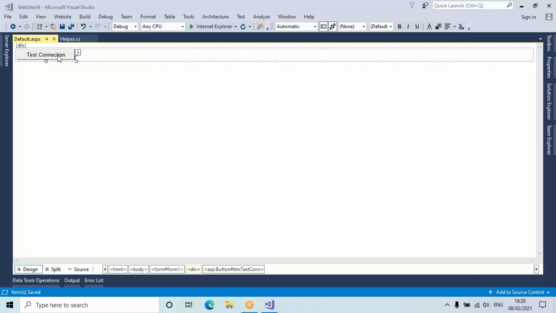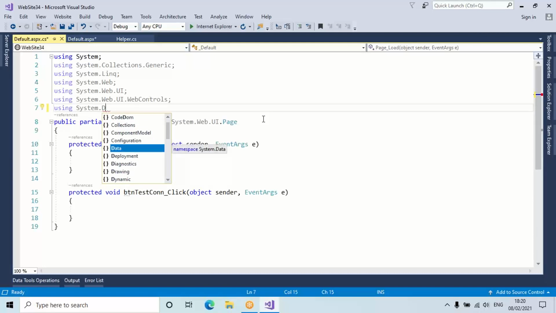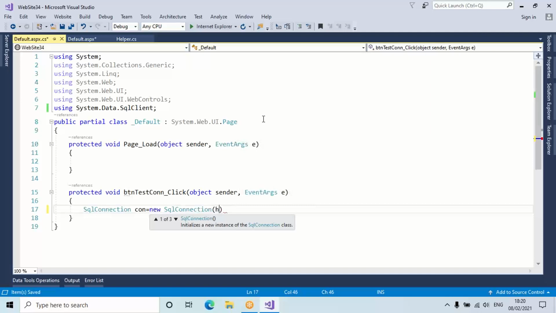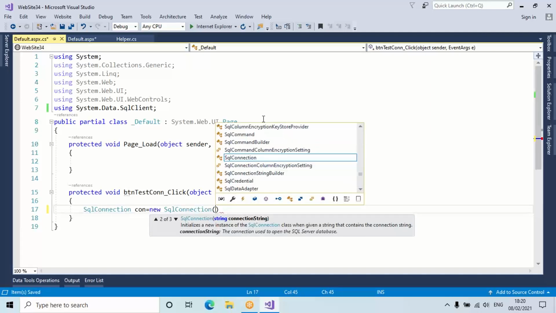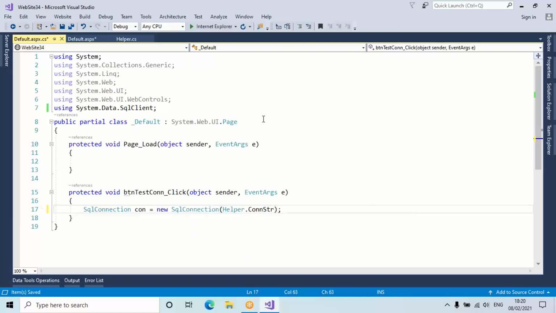Now I just need to establish the connection. Double click on that button. Now, first as usual, add using System.Data.SqlClient. Okay, come down. Now I write SqlConnection con equals new SqlConnection(Helper.connectionString).